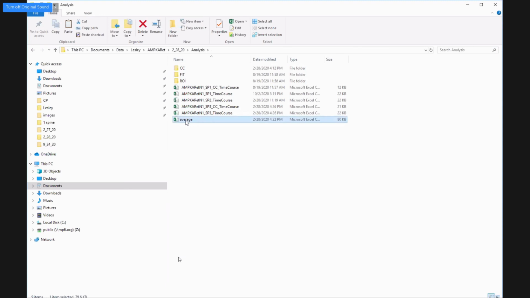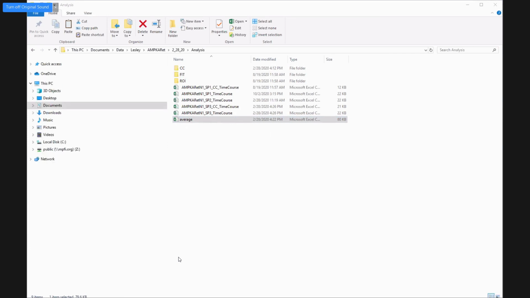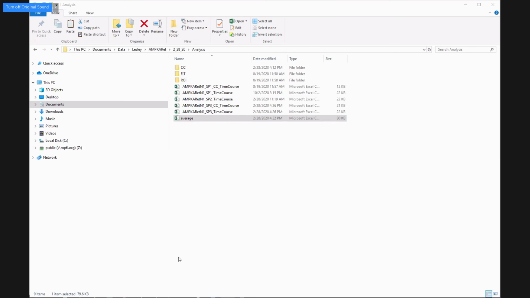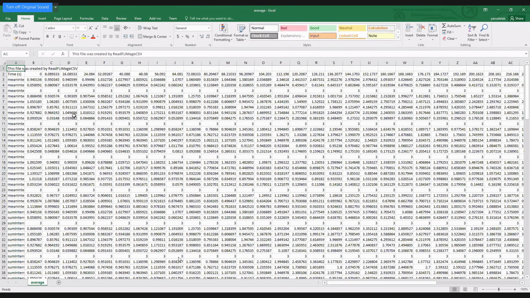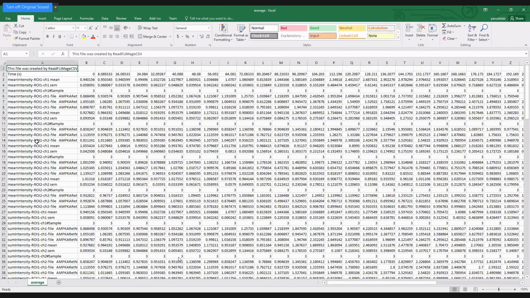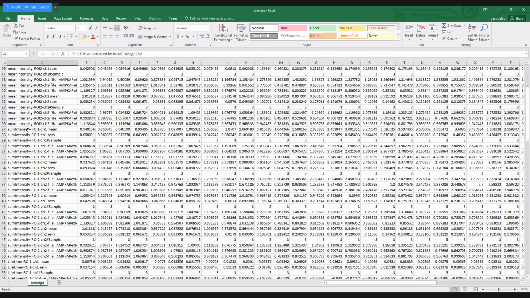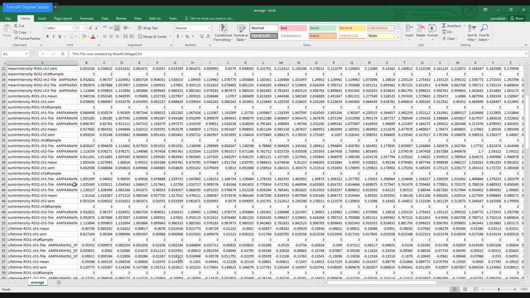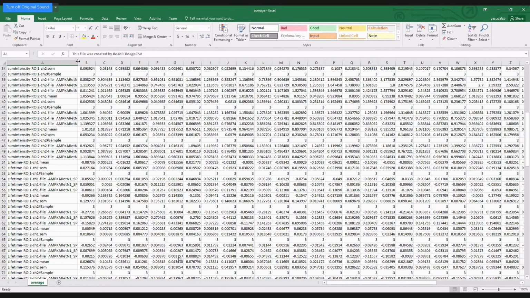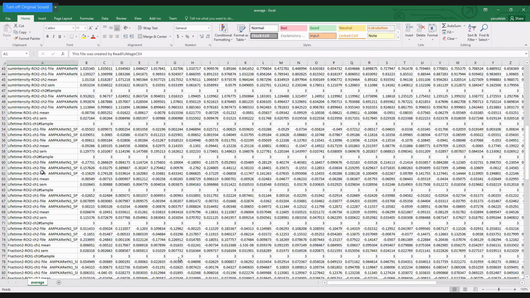Okay, it makes a new Excel sheet. And if you open that, what's really nice, okay, you can see that new Excel sheet, right? What's really nice is now you have all of your data normalized to your baseline. So what do I mean by normalized to baseline?